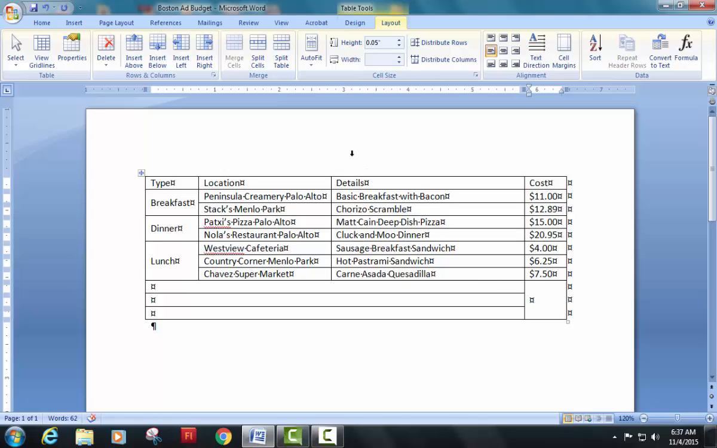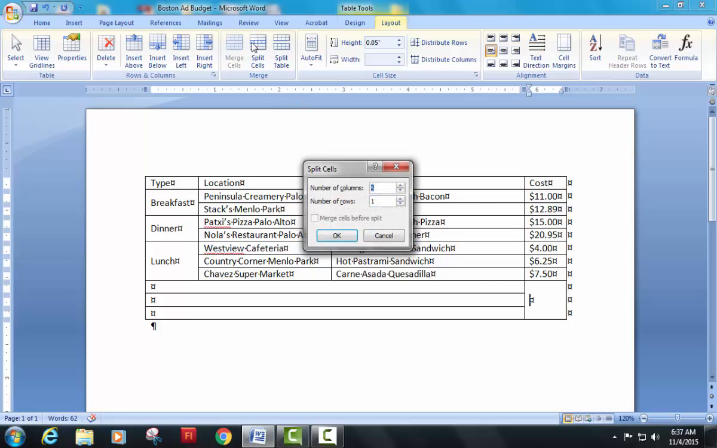Click split cells, and we're going to repeat step 8 and save our changes. So in step 8, we went ahead and made sure that we have 1 column and 3 rows.